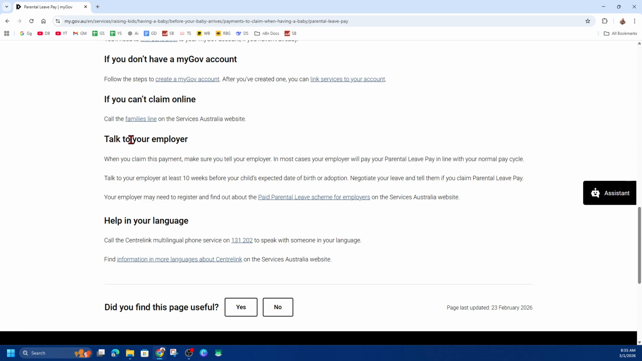Also, you need to talk to your employer. So when you claim this payment, make sure you tell your employer. In most cases, your employer will pay your parental leave in line with your normal pay cycle.